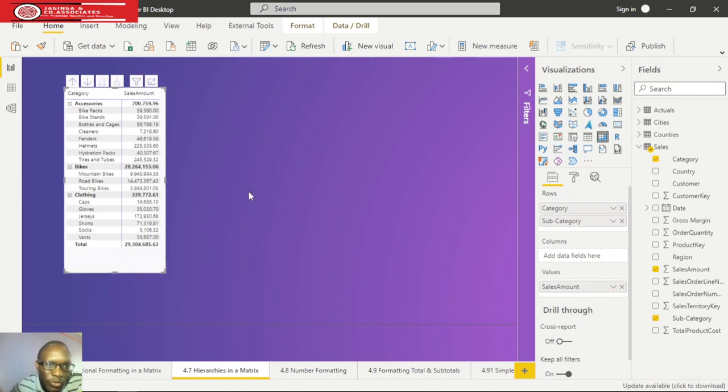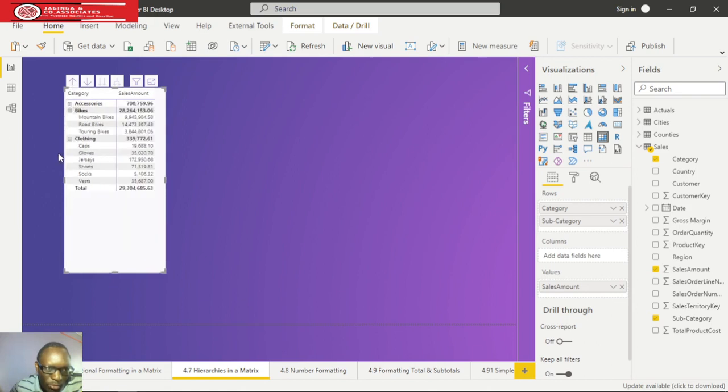And then when I want to hide the details of the categories, I can come back and click again on the minus button to hide the subcategories of the category.